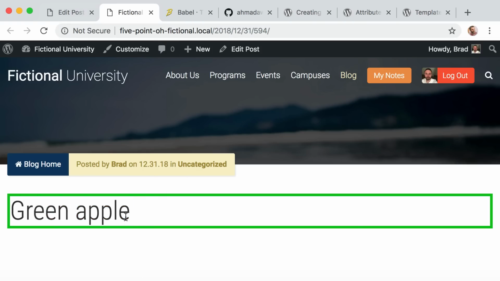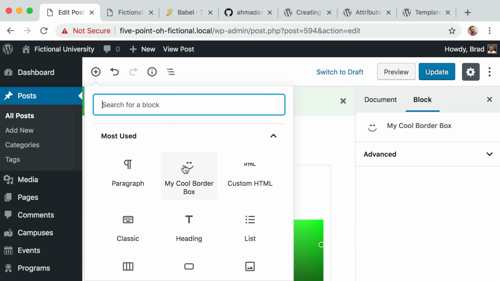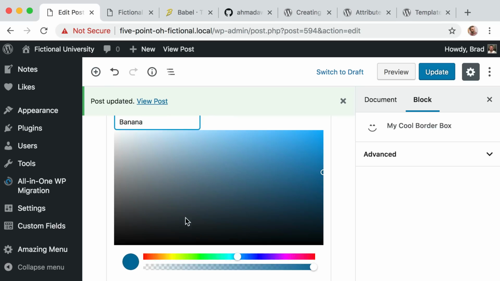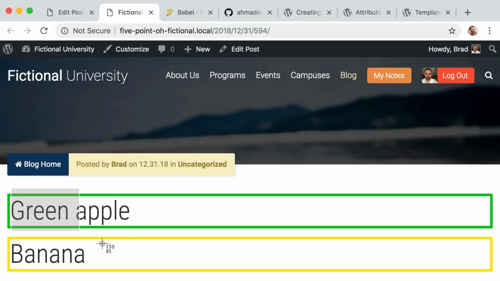Just to show the reusable nature of blocks, why don't we add another block that says banana and it has a yellow border. So back in here, we could just add another my cool border box. Say banana. Choose a yellow. Update. Go refresh the front end. Awesome. Now that concludes the hands-on portion of this lesson, but at the end here, I do want to address a few common concerns or questions you might have. And I will also give you an extra credit assignment.